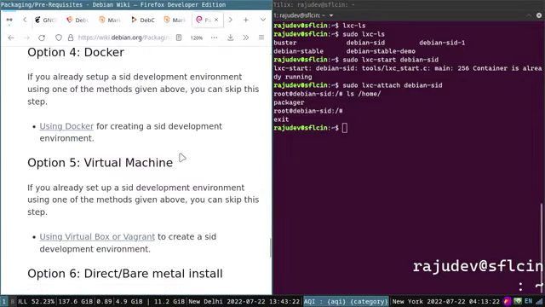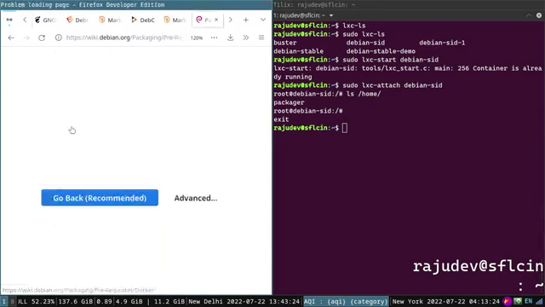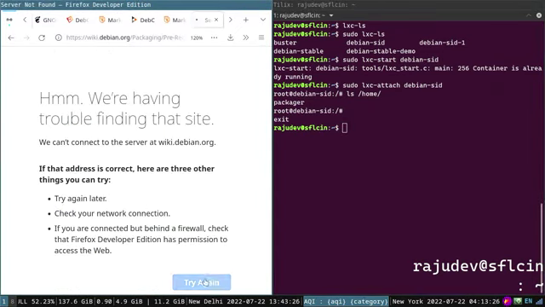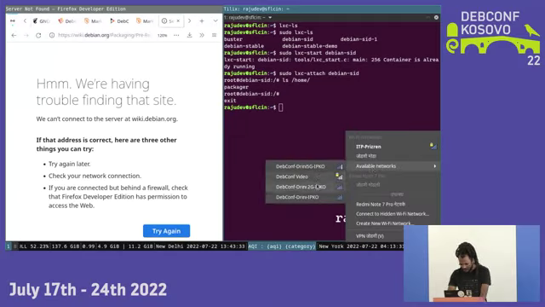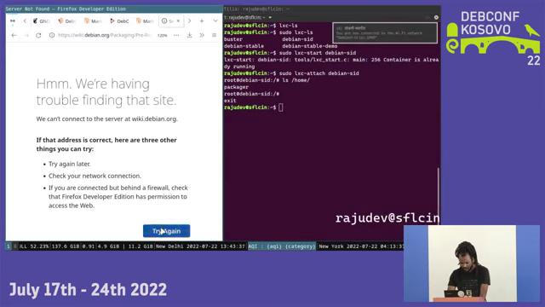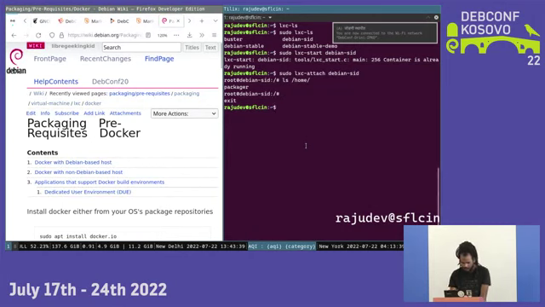Docker. Networks. Let's say, yeah, okay.